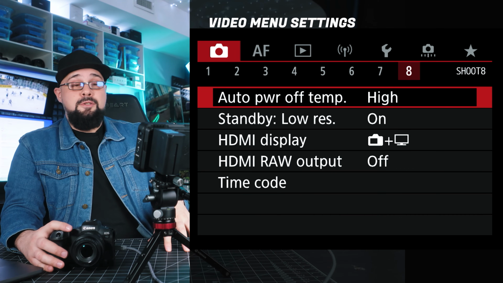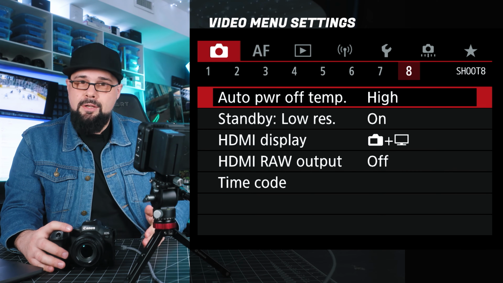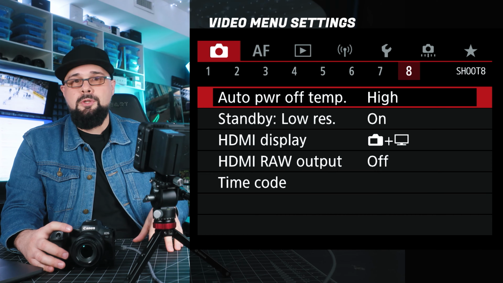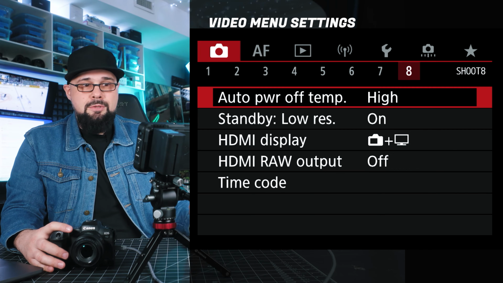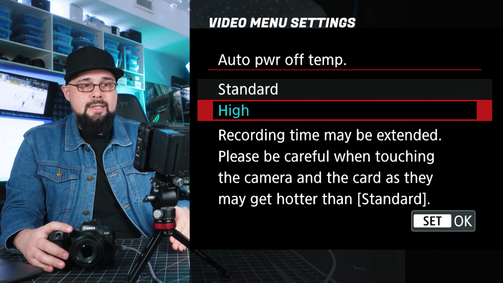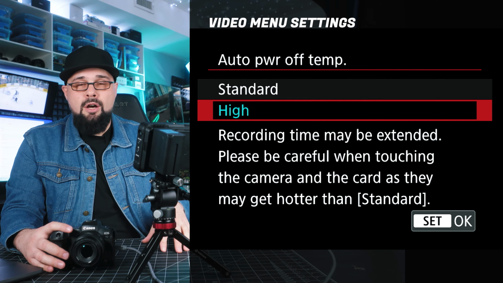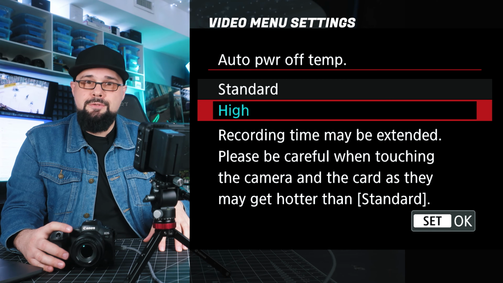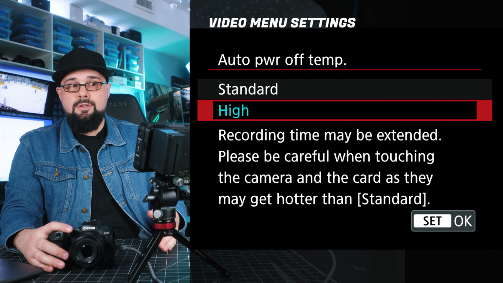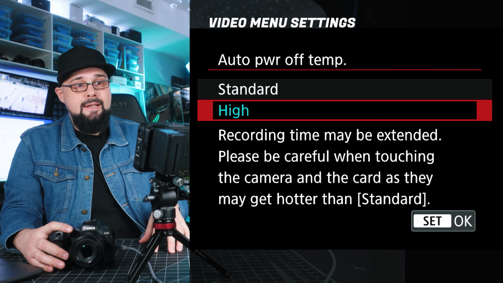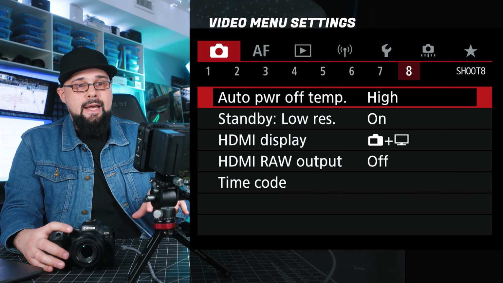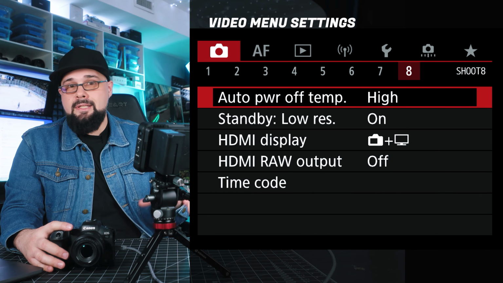Okay, this is super important. If you shoot regular standard 4K, you don't have to worry too much about overheating. But if you're shooting 4K HQ and 8K 120 slow motion, definitely set this to high. So this is the auto power off temp. I believe this was introduced after firmware 160. So if you're below 160, definitely do your firmware update to get this setting. So set it to high, and that'll prevent the camera from shutting down as soon as it thinks it's hot.